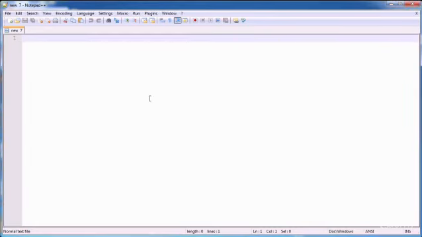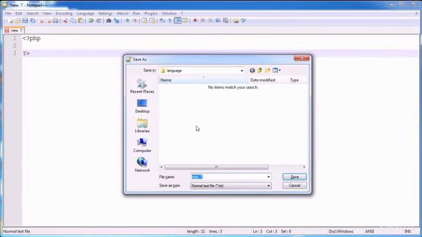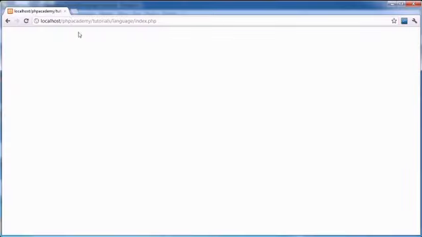Okay, so first of all, let's go ahead and create a new file. So I'm just going to create some PHP tags. I'm going to save it within a folder here. It's just language, which I'll be accessing in my browser in a moment. And I'm going to save an index page just here. So index.php.